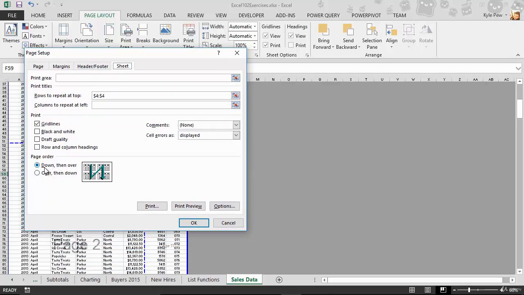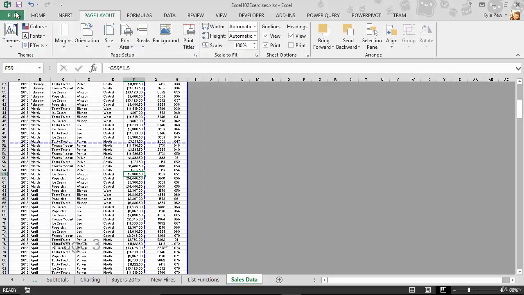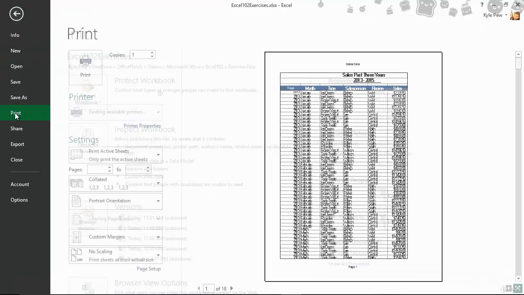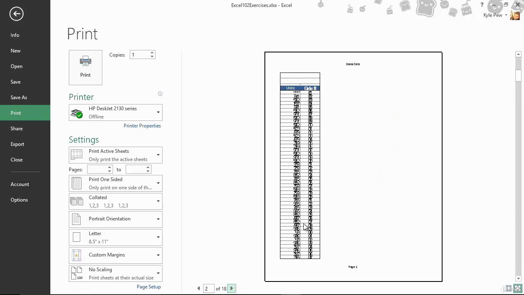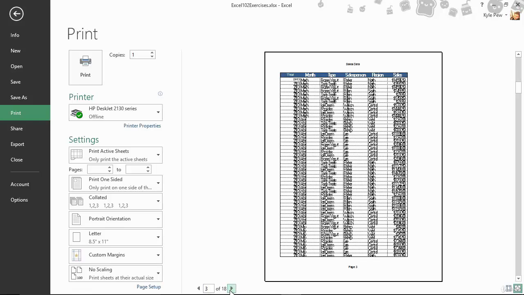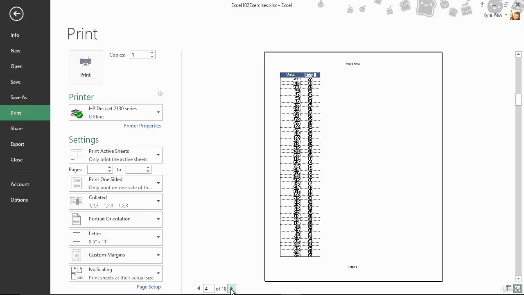So right now it's going down, then over. So down, page 1, page 2, and then up to page 3 to page 4. I need it to go over and then down. So I'm going to change it to over then down. So now we're doing this kind of Z motion, right? Page 1, page 2, page 3, page 4. I hit OK. I'm going to go back to File and back to Print. All right, so there's my first page. There's what I'm expecting. I'll go to page 2, and there's the continuation. Go to page 3. I got a new set of records. Page 4 is a continuation of page 3 records.